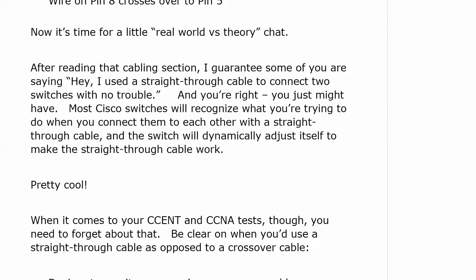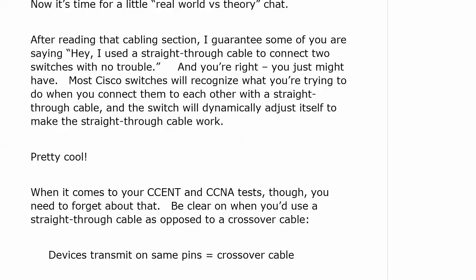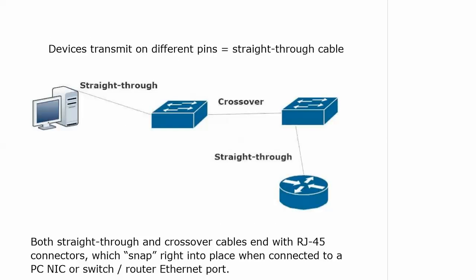Be clear on when you would use a straight through cable as opposed to a crossover cable. If the devices transmit on the same pins, which means they're the same device, you use a crossover cable. If the devices transmit on different pins, you use a straight through cable. And you can see I added a router to this one because you will use a straight through cable for a switch to router Ethernet port connection.